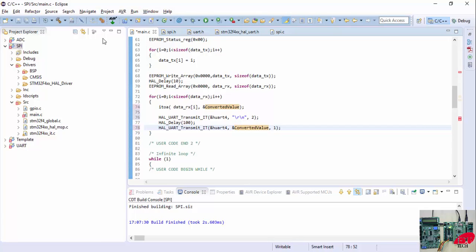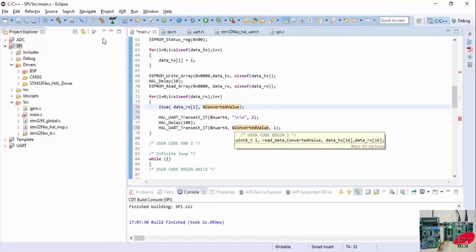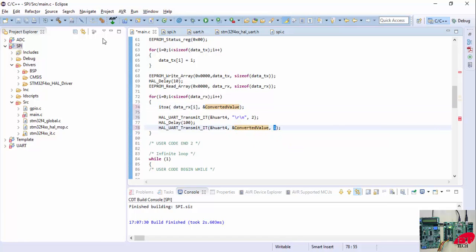Now our function will work. What we basically did is, as we iterate through this for loop, the data at that particular element will be converted to ASCII and stored in this converted_value variable that we defined.